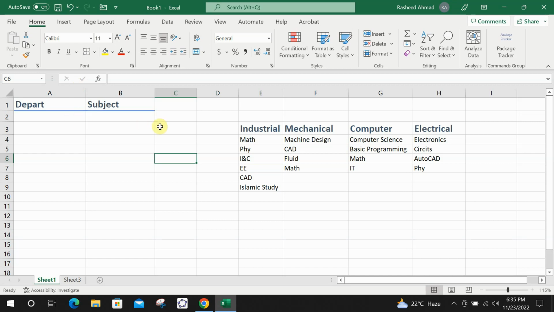In today's video, I am going to tell you how to create a simple drop-down list, and after that, I will tell you how to create multiple dependent drop-down lists. So let's get started. Here I have a few departments like industrial, mechanical, computer, and electrical departments. Under each department, I have the list of subjects that are being studied in that specific department. So first of all, I am going to create a drop-down list for my departments.